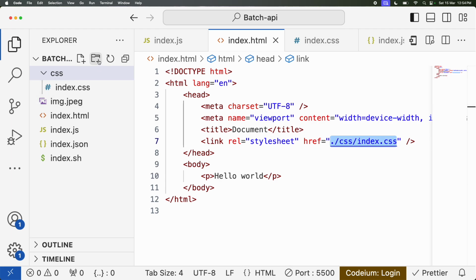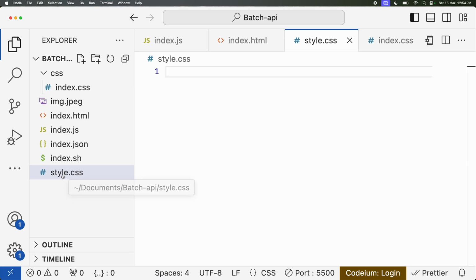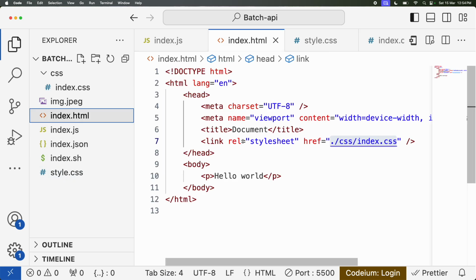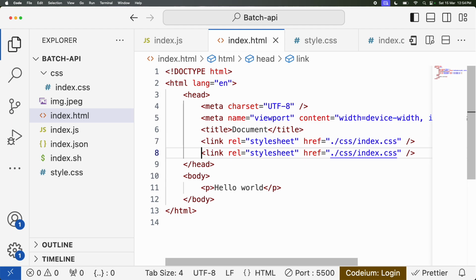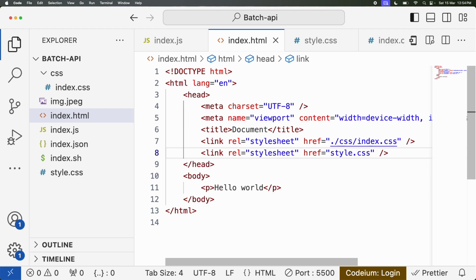Another way: suppose I create a new file here and name it style.css. If I want to include this style.css in index.html, I just copy and paste, but in that case, because style.css is a sibling of index.html, in the same folder side by side, you can just write style.css. I'm teaching you about the path because most people miss the path. So this is the two-way reference we can do.